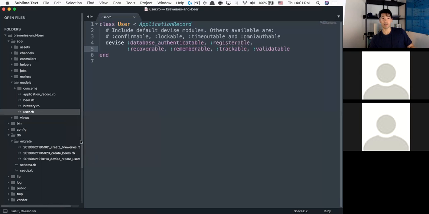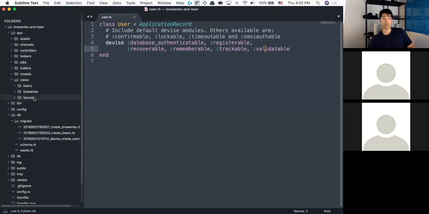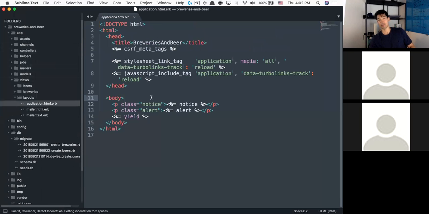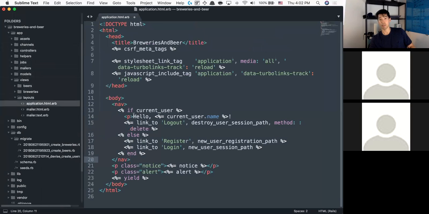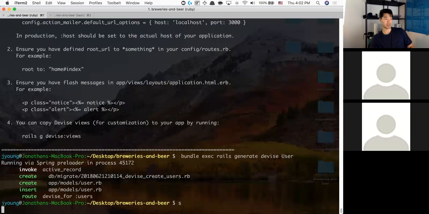I'm going to add in a quick nav bar into my application layout under app, views, layouts, application. Inside the body, but before the yield, I'm going to add this particular bit of code. It's basically current user, which is a method that's given to us for free from Devise. We don't have a name, so hello, maybe we'll have, I believe it's email, so we'll just do email for now. If current user, greet them, have a logout. Log in and register if they're not logged in. If all goes well, an S over here.